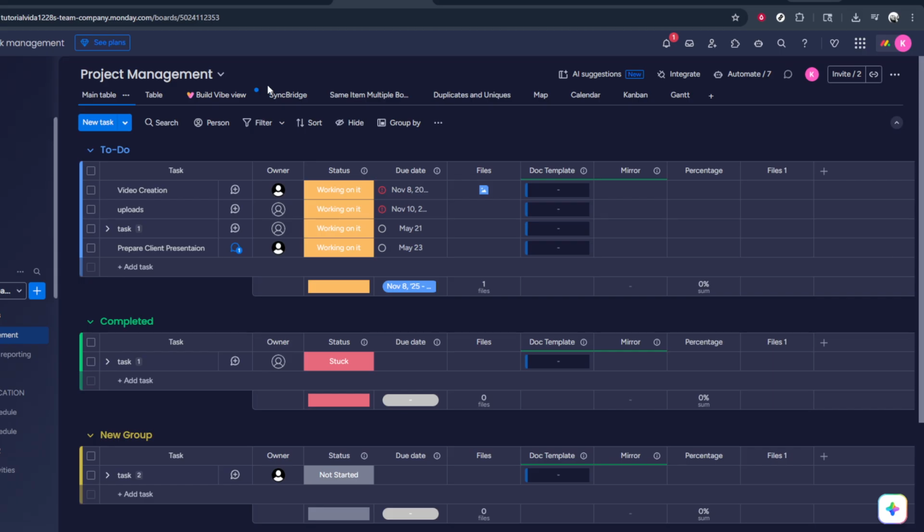These are the labels like status, owner, due date, or whatever you've named them in your setup. Find the specific column whose name you want to change. In this example, we'll focus on a due date column, but the process is exactly the same for any column type. Now, move your mouse over that column header.